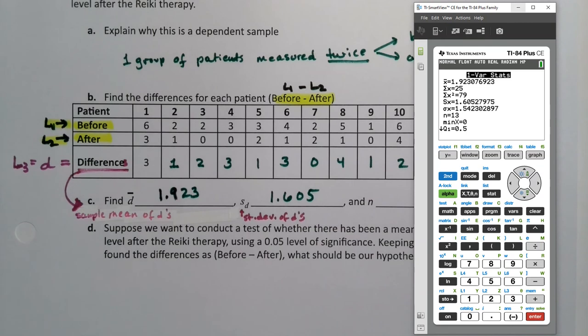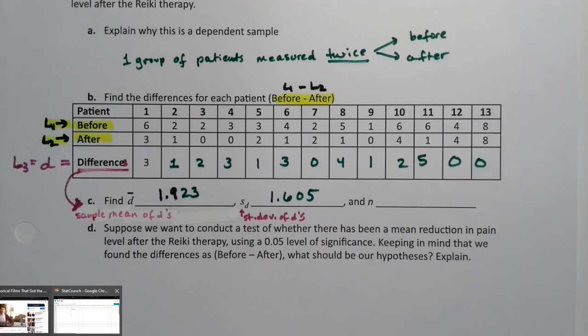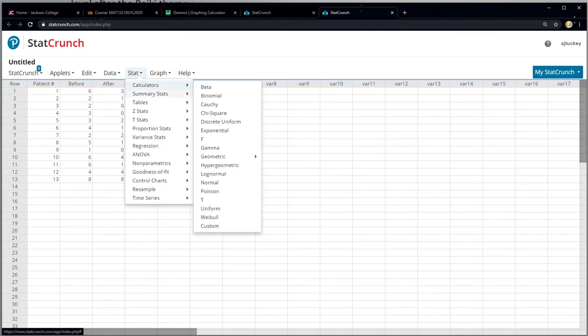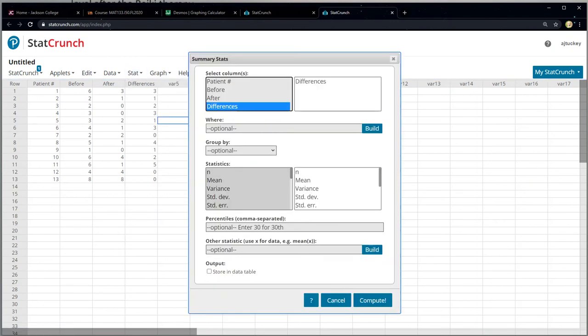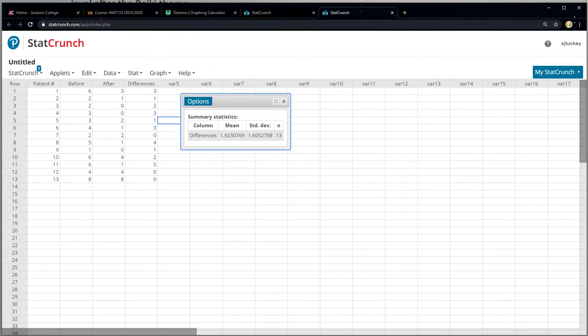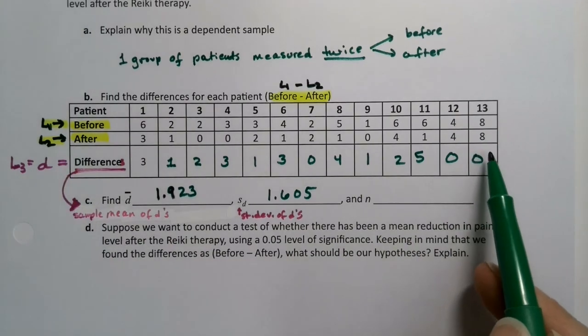And of course, if you want StatCrunch instead, which many of you do, then you would do stat, summary stat, columns, right? Remember chapter 3? It was a while ago. And you'd say, on those differences, I want you to find me the mean and the standard deviation. And if you want, you can find me the n as well, but there we have it. The mean and the standard deviation, 1.923 and 1.605. And n was 13, but we knew that anyway because we could see there's 13 patients here.